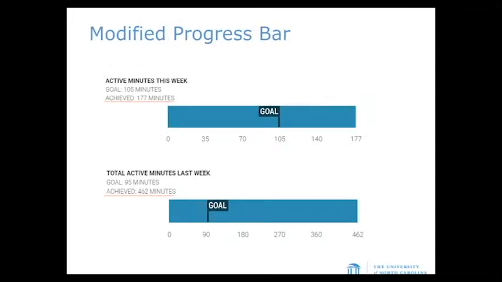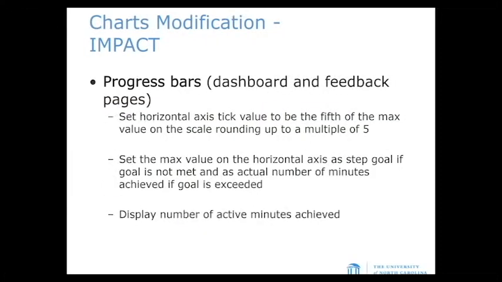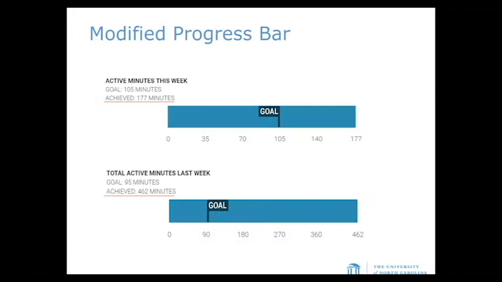The third task of this project is a bit challenging because it requires me to set the horizontal axis peak value to be the fifth of the max value on scale, rounding up to a multiple of 5. So I need to develop some algorithm in the controller to provide the right value for the scale in this graph.